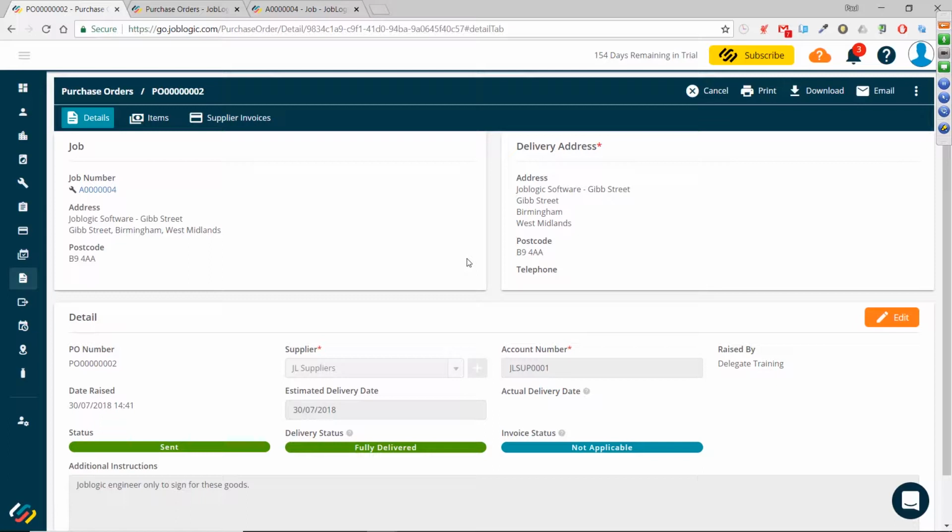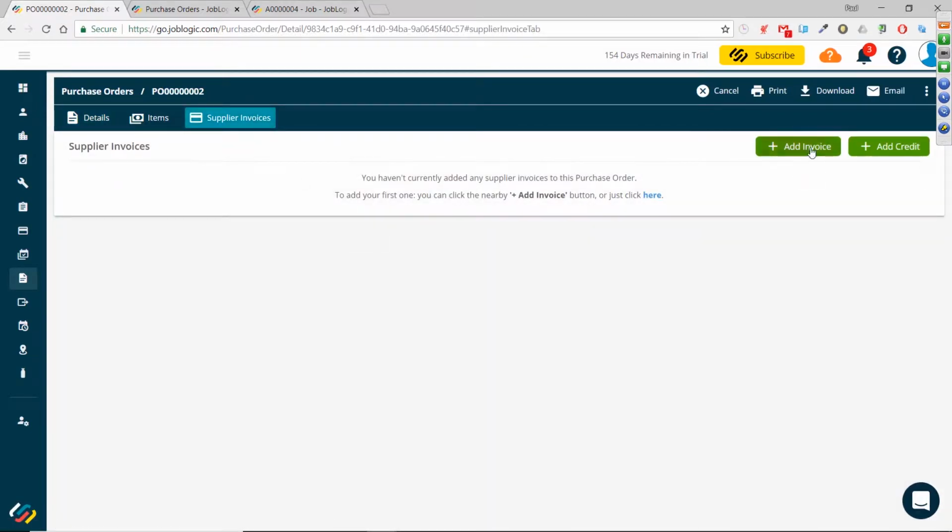So when that supplier invoice comes in, why sit in front of Sage or QuickBooks or Exchequer or Xero or whatever it might be? Why sit in front of those accounts packages and type all this in again? Because you've done it once already. And Joblogic recognizes that. So when you go into the supplier invoice section, this is where you're going in to put in an invoice or indeed a credit, if you're lucky to get one off your suppliers.